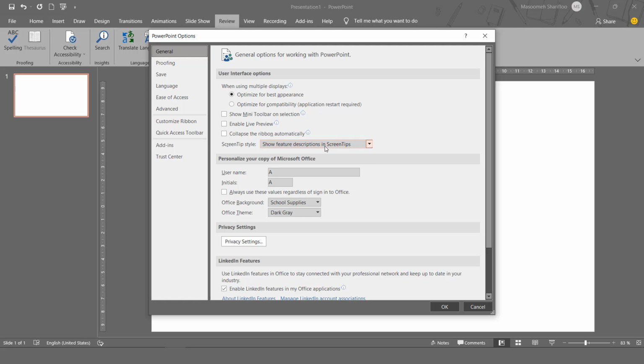I recommend that in the beginning of working with PowerPoint software, you let this be on Show Feature Descriptions in Screen Tips, so that you can have access to the short and useful explanations while you are working with tools. You can disable it when you become professional.